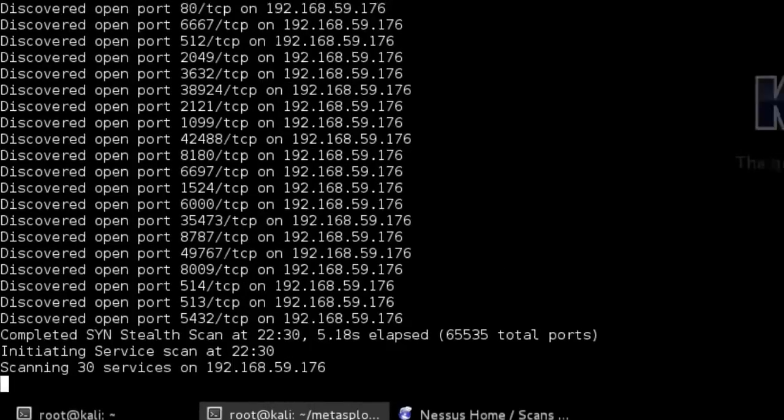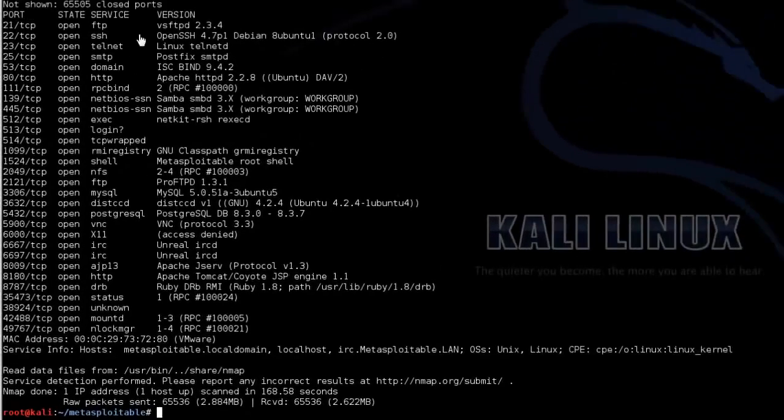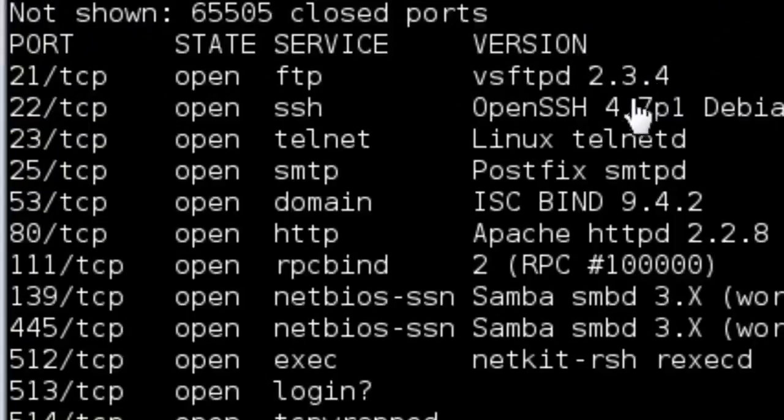Okay, pausing now. So the scan's now finished, and as you can see, the sV command has let us know what version is running on which port, and which service is also open. So FTP is open, running vsftpd 2.3.4. Now that looks like it's definitely vulnerable to a known exploit.